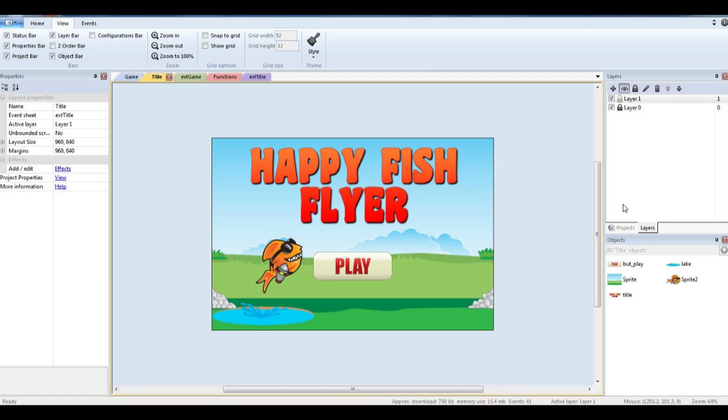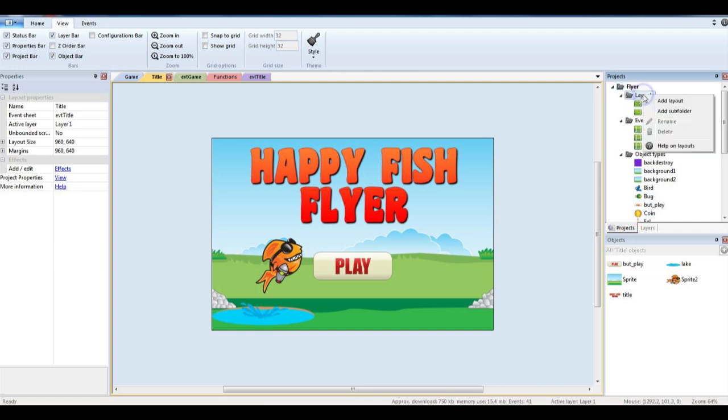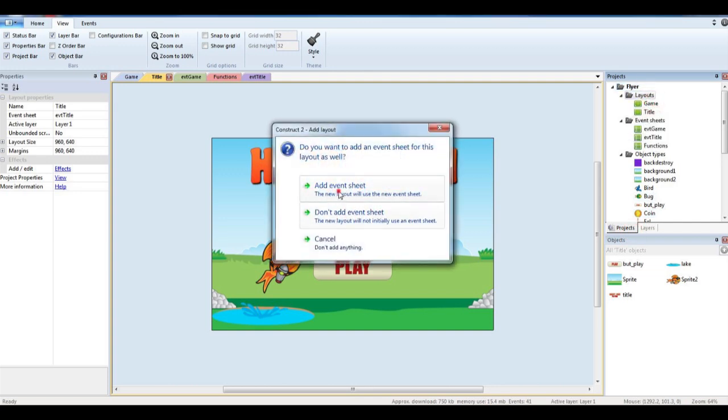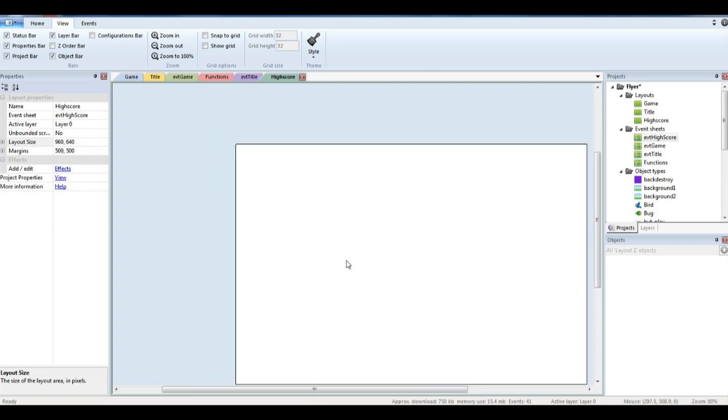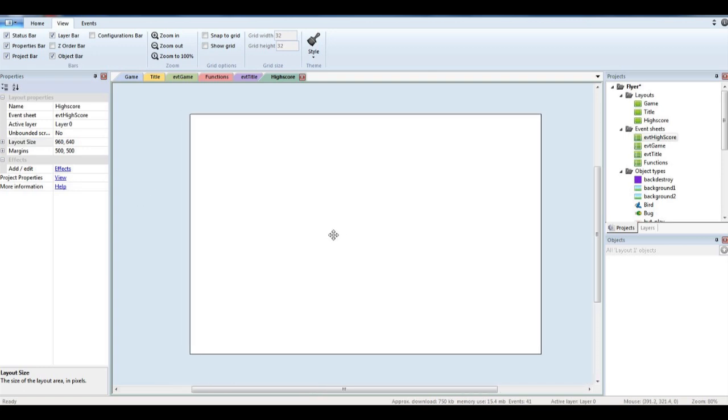Okay, so the first thing we need to do is create a new layout with an event sheet, and we're going to name it high score, and we'll name the event sheet, of course, EVT high score. And we want the size of the layout to be the same as everything else, 960 by 640. Let's get that fitting on the screen. Okay, so there's our layout.